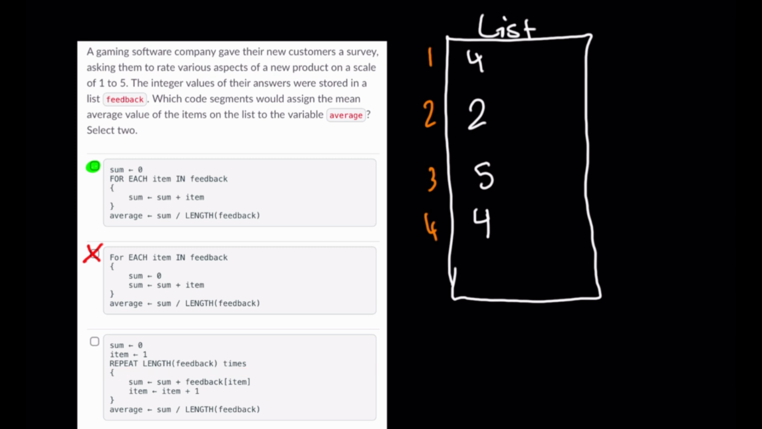Messy handwriting, sorry guys. So 4 times, sum is 0 plus feedback item. Right now item is set to 1, so item number 1 of feedback, which is 4. So 0 plus 4 is 4. And every time it would also add 1 to item. So right now it's 1 plus 1, so item would equal 2. The next time we repeat, item will equal 2, and it will keep adding 1, so then it will equal 3 next.